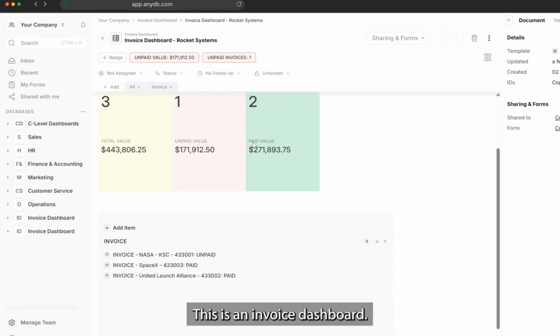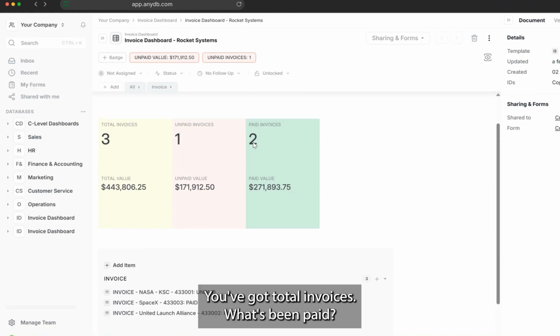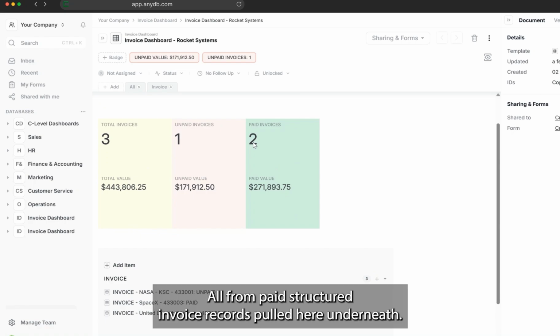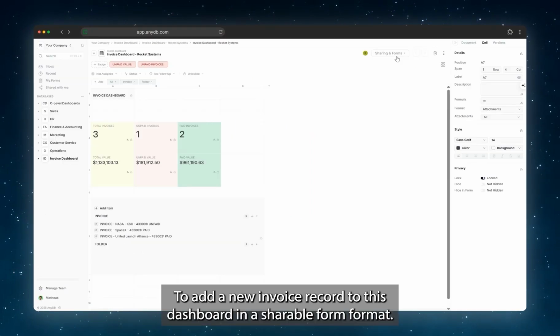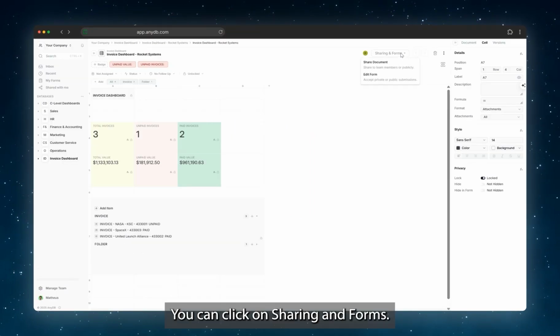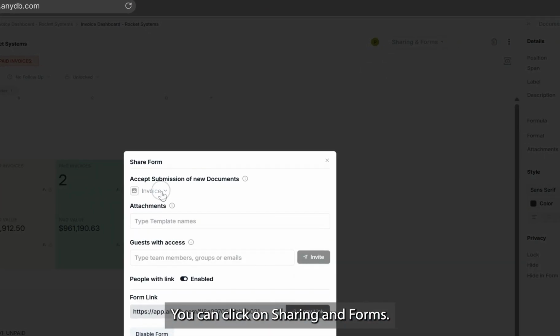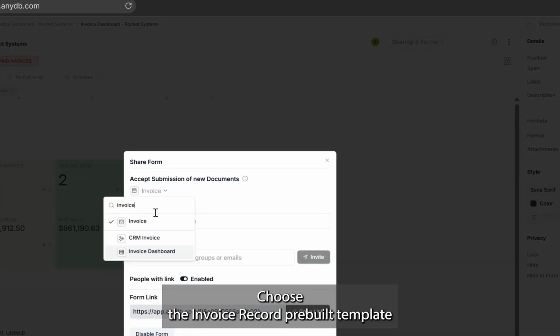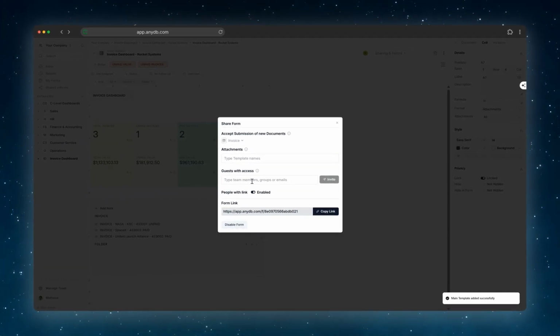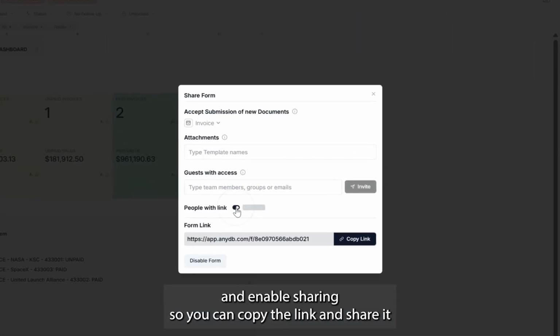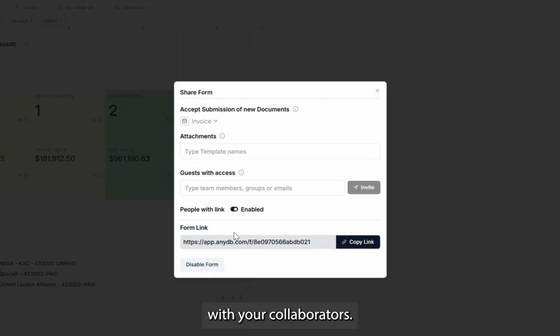This is an invoice dashboard. Right away, you've got total invoices, what's been paid, what's still open, all from structured invoice records pulled here underneath. To add a new invoice record to this dashboard in a shareable form format, you can click on Sharing and Forms. Choose the Invoice Record pre-built template or one of your own templates, and enable sharing so you can copy the link and share it with your collaborators.